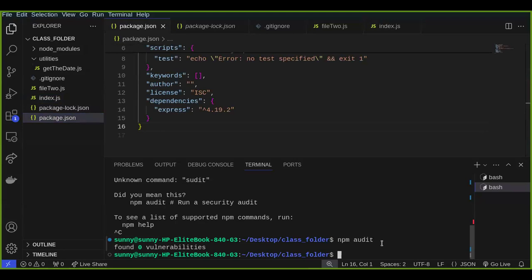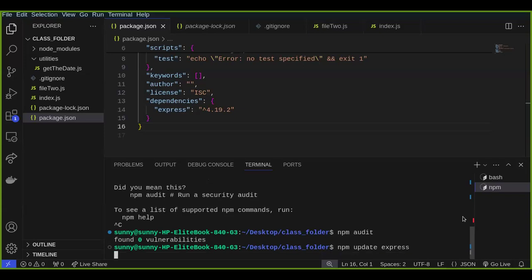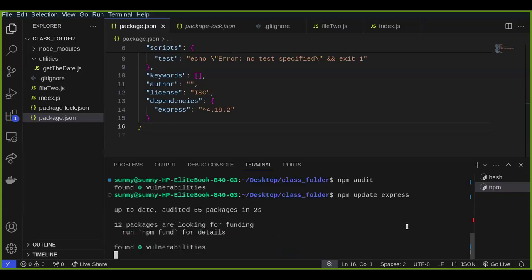So I think that command is npm update. Sorry, that should be npm update and the name of the package. So if I want to update Express, I would say npm update express. Let me see what that would show. Okay, yeah, that is it. So it's saying it's up to date already.